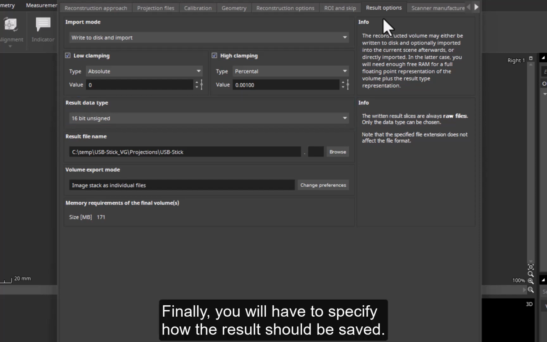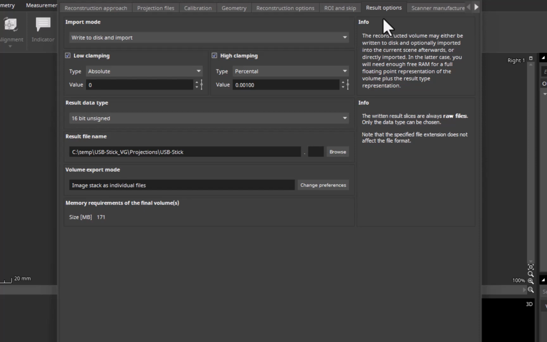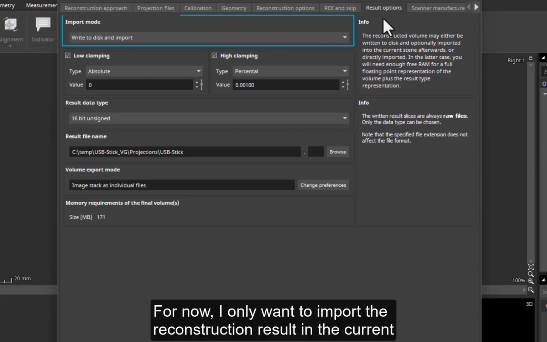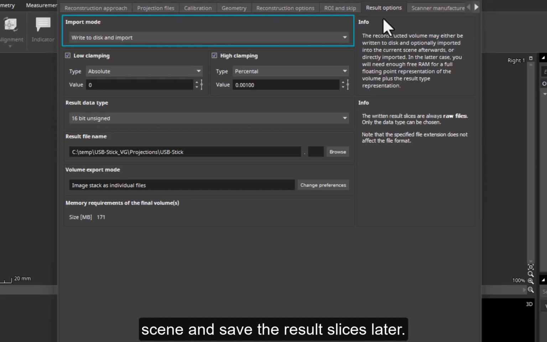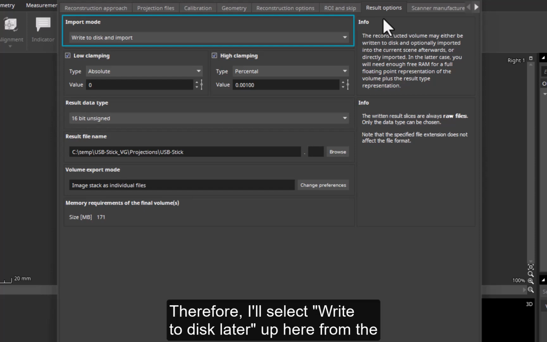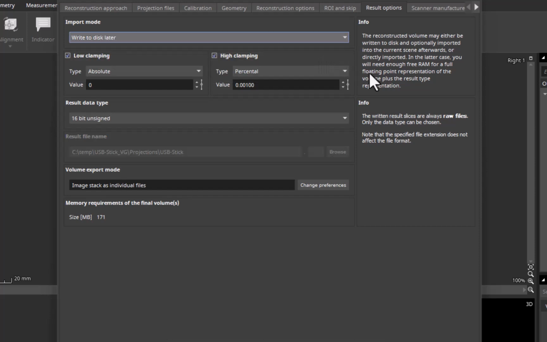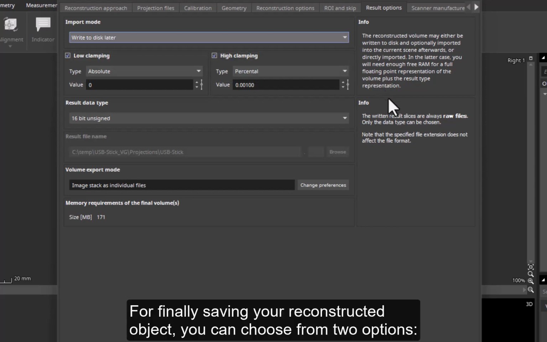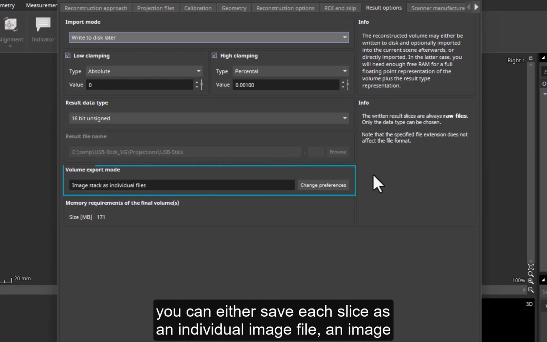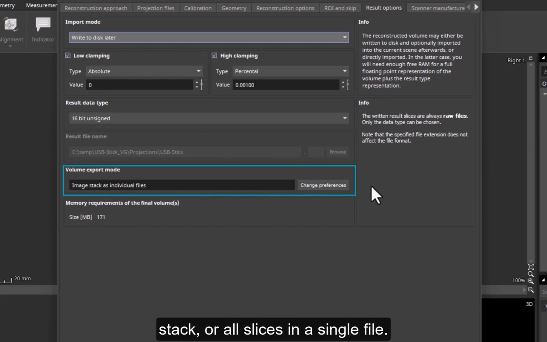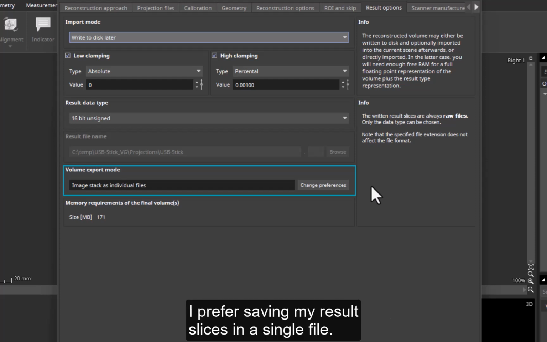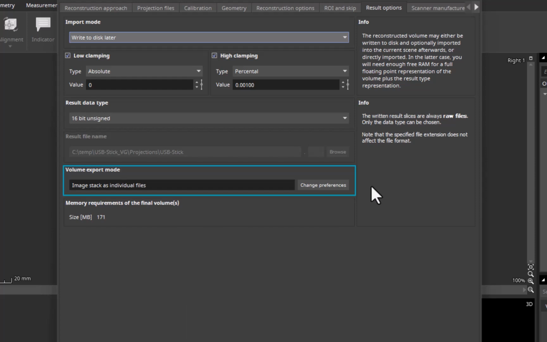Finally, you will have to specify how the result should be saved. For now, I only want to import the reconstruction result in the current scene and save the result slices later. Therefore, I'll select Write to Disk Later up here from the Import Mode drop-down list. For finally saving your reconstructed object, you can choose from two options. You can either save each slice as an individual image file, an image stack, or all slices in a single file. I prefer saving my result slices in a single file.